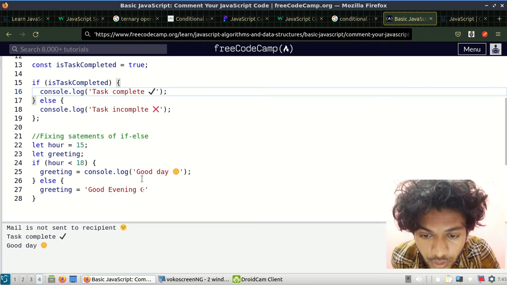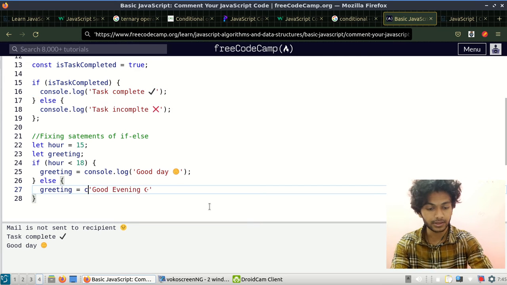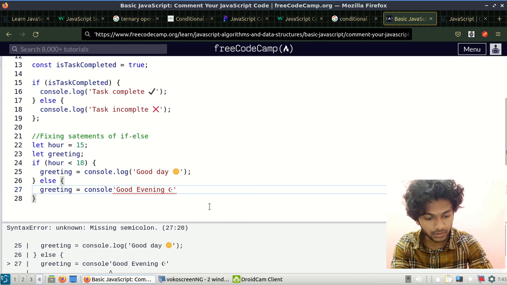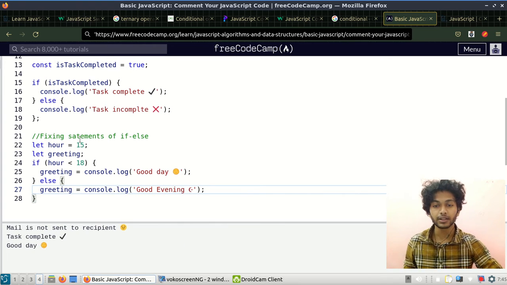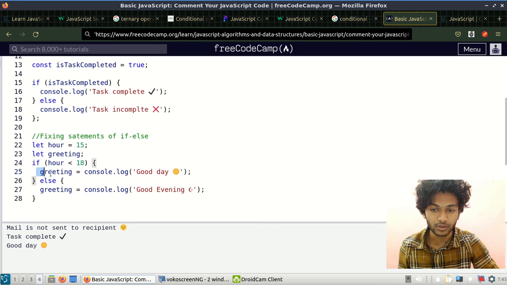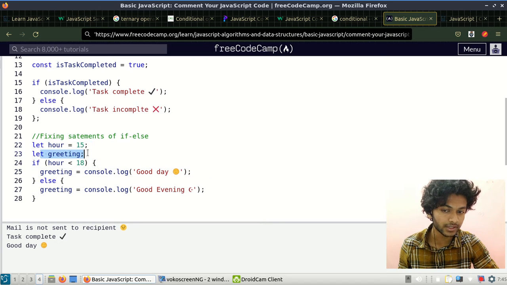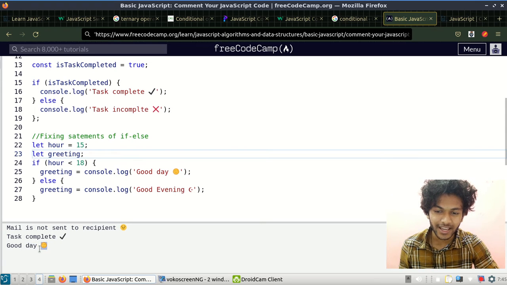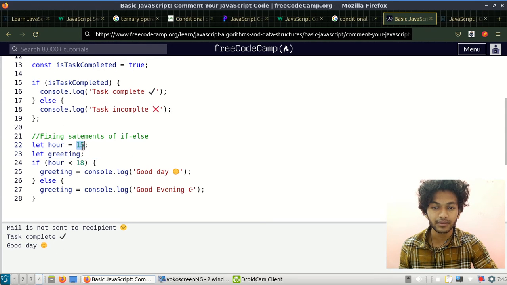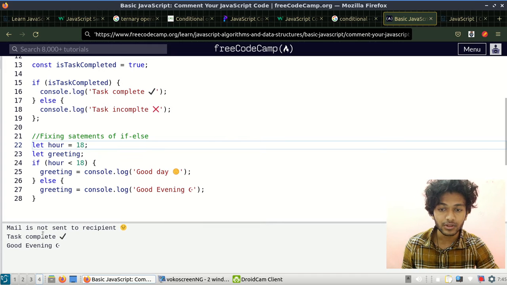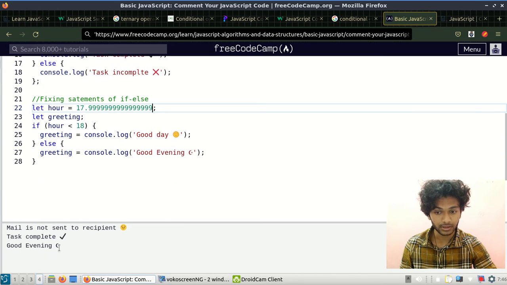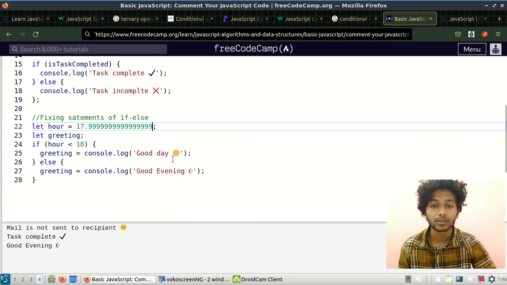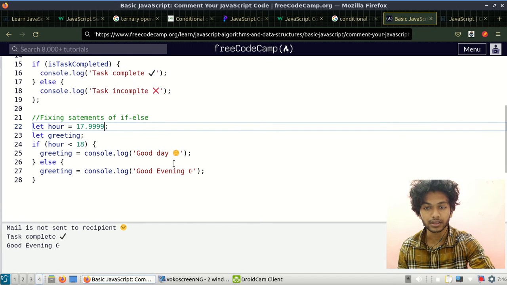Whatever. We use the console.log keyword, and we'll use the console log here too. Console.log method. So basically, when it's 15, that's less than 18, so the if code would be executed, because the statement is true. So the output is good day. When it becomes 18, it's good night. When it should be less than 18, you can type 17.9999999. Why do you get good evening? Okay, it was very close to that, I guess.